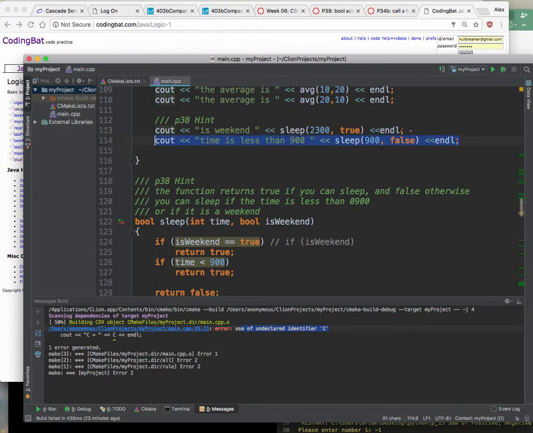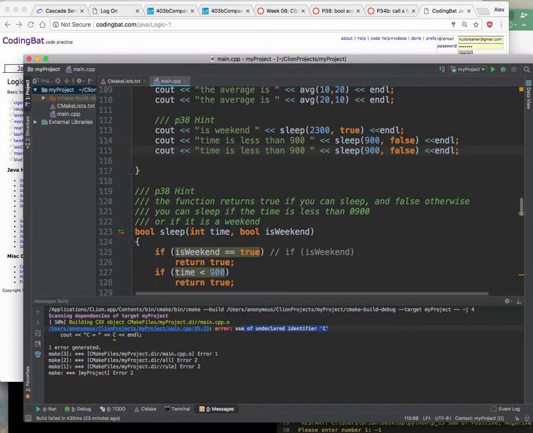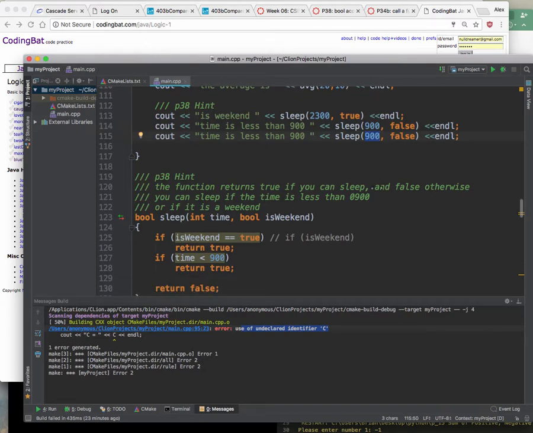And then I'll do another one. This time the time is whatever. Let's go with time is 10. And this is false also. So this one here should give me a 1 because you get to sleep. This one should give me a 1 because you get to sleep, and this one should give me a 0 because you don't get to sleep, right? And that's your hint for 38. Any questions?